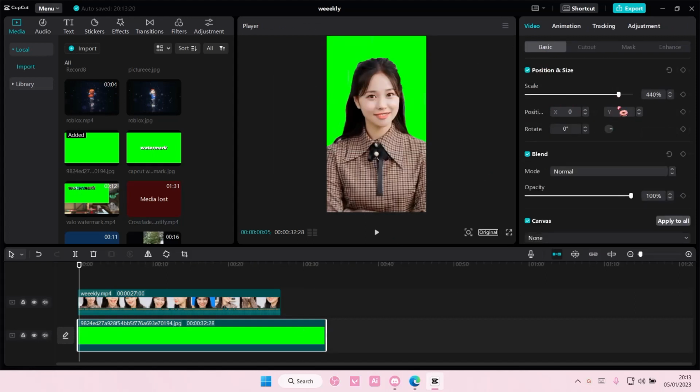Go to basic and scale your green screen until it fits the whole frame. And that is it really. You can then just export it and use it as a green screen later. You can upload it as a green screen for people to use if they can't remove the background themselves.